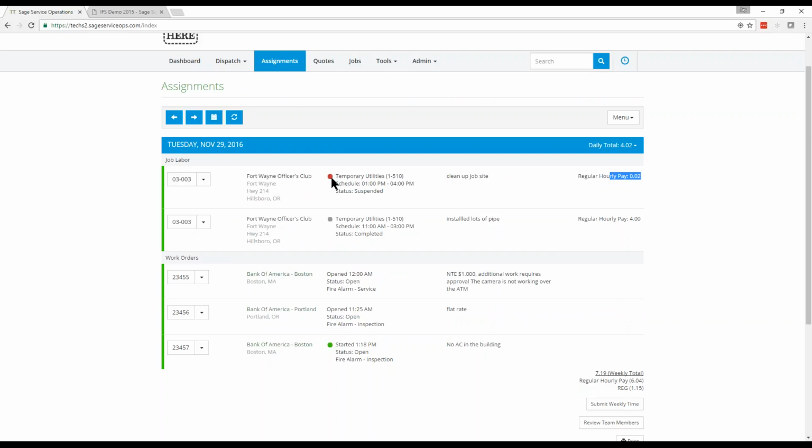So that means when I suspend a call or an assignment for a job and I don't complete it, that means I still have activity to complete. So maybe I need to return the next day or return after lunch, however you want to deploy that.